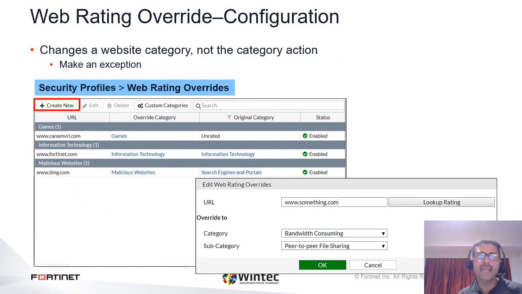Now, if you want to make an exception, for example, rather than unblock access to a potentially unwanted category, just change the website to an allowed category. The reverse can also be performed. You can block a website that belongs maybe to an allowed category. Remember that changing categories does not automatically result in a different action for the website. This will depend on the setting within the web profile filter. So you have to be careful because you will be using this particular feature in this lab today.